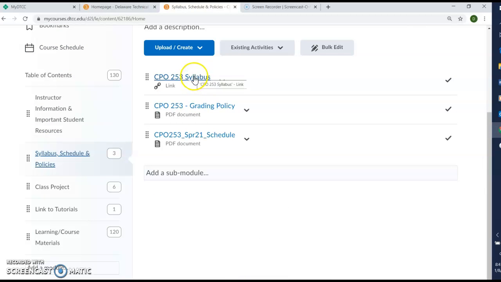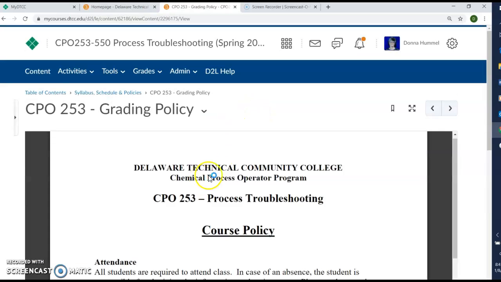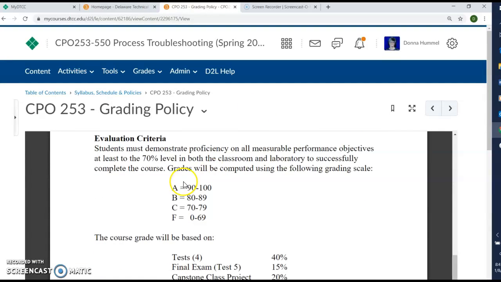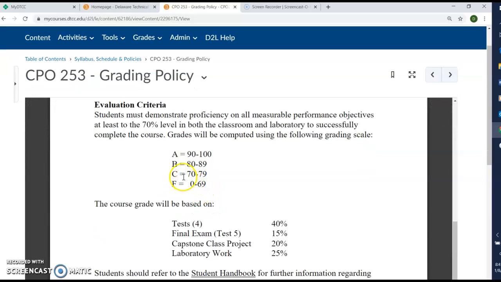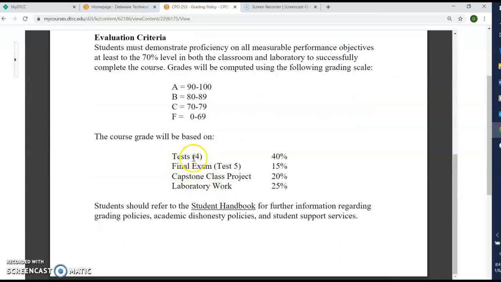If you click on the syllabus, it's going to tell you pretty much all the things we've talked about. Let's talk about the grading policy. So this course again has the A's, which are 90 to 100, B's are 80 to 89, C's are 70 to 79, and F's are 0 to 69. There will be 4 tests. Each of them are worth 10%.